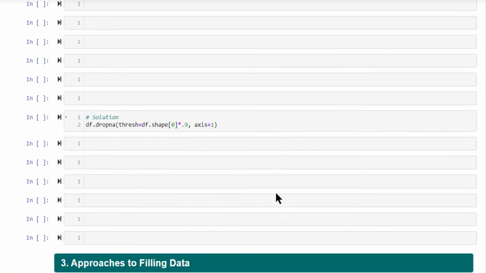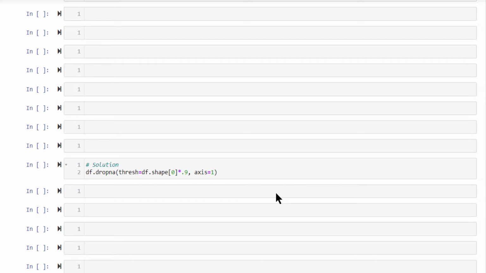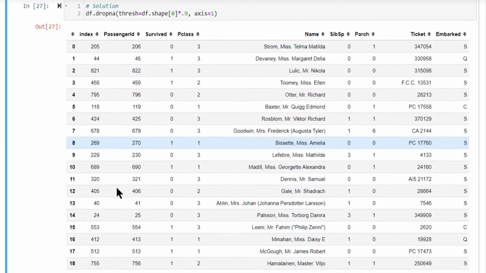The solution is quite straightforward. Instead of just simply stating the thresh function or thresh parameter, you need to specify the axis, because we want to drop the entire column. We want it to work based on columns rather than rows. Let's run this. So here we have lost certain columns: we have lost fare, we have lost age, sex. These columns we have lost because they contain more than 10% missing values.